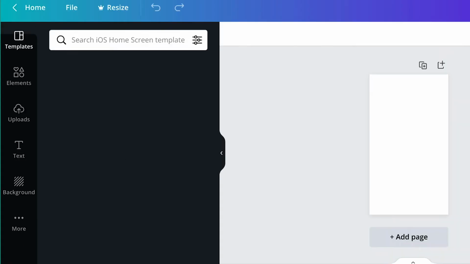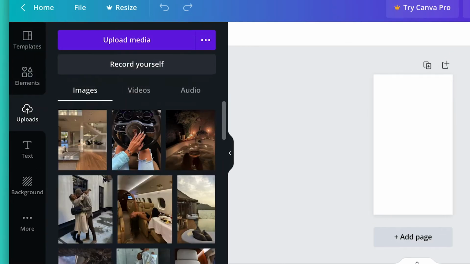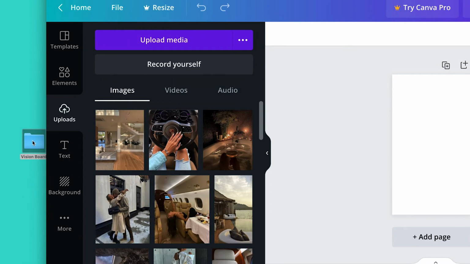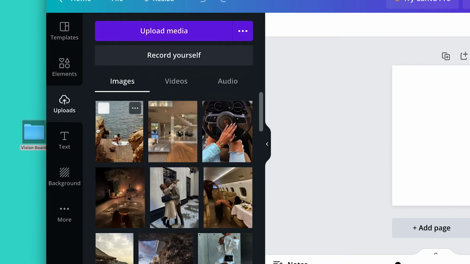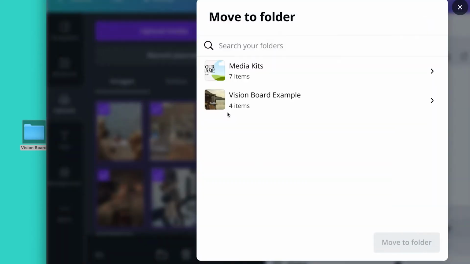Step 4 is to import your images, and you can do this by simply dragging all the photos into the upload section. And if you wish to be more organized, you can create a folder for these images as well, simply by checking all the photos that you wish to put in the folder, click the folder at the bottom and create a folder name.